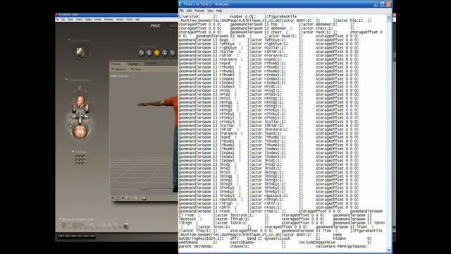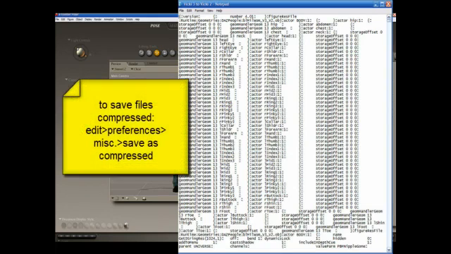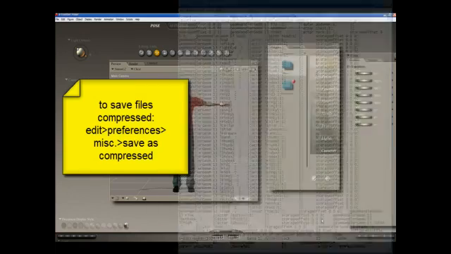Now, by default, these files contain text, meaning they can be opened and viewed and edited in a text editor. In Poser 5 and 6, they can also be saved compressed by selecting the Use File Compression or Save Files Compressed option in the General Preferences.